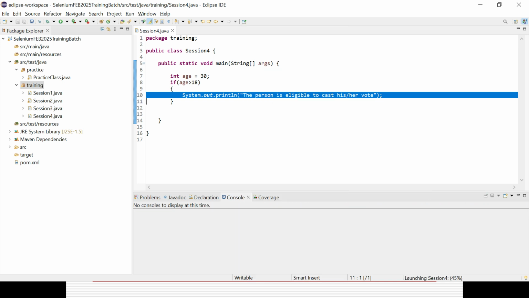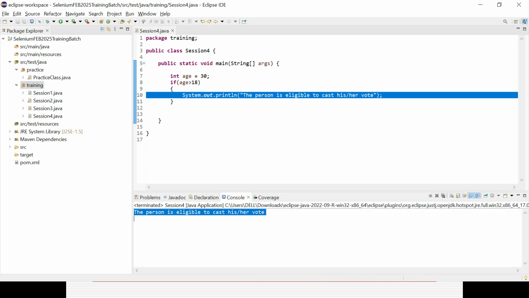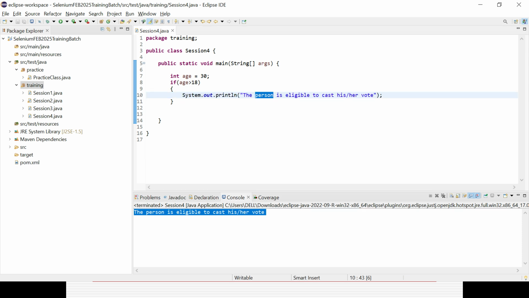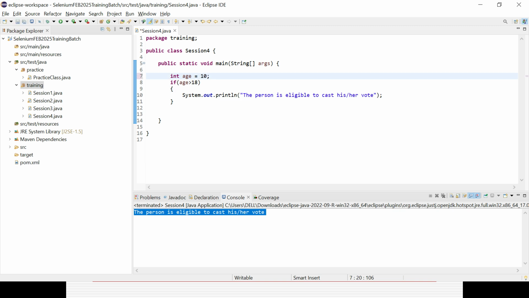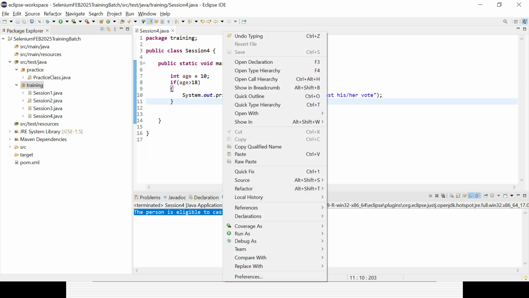Okay, now let's try to execute the program. You could see here the person is eligible to cast his or her vote, that is getting printed, because my condition is always true here. But what happens if the condition is false? So let's give some value called 10. Here you could see the condition is false, not true. So what will happen? Let's save the code and run it.